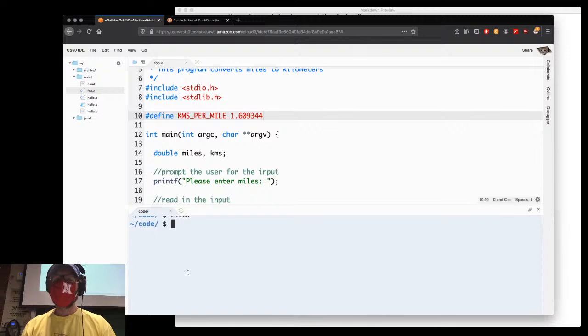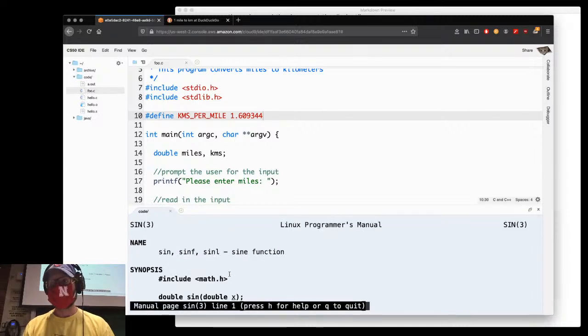By the way, I want to go back a little bit, and what about that math library? I wonder what's in there. I'm going to show you a trick here. These are called the man pages. Well, what about sine? There is no sine. Man sin. Right, sine, sin, or sine?